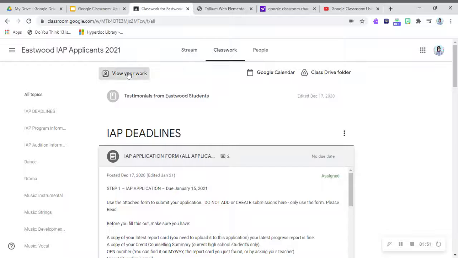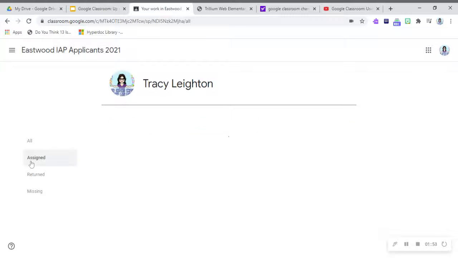But a lot of students are using that View Your Work. And so sometimes when they click on assigned, if you haven't returned any of the work to them, they're going to have a huge list here of assigned work that still needs to be done in terms of thinking about clearing their Google Classroom.